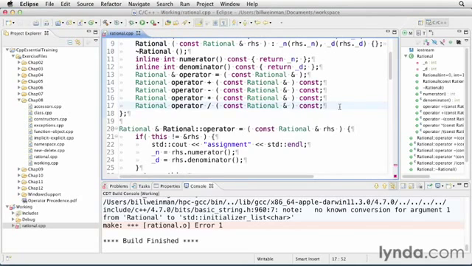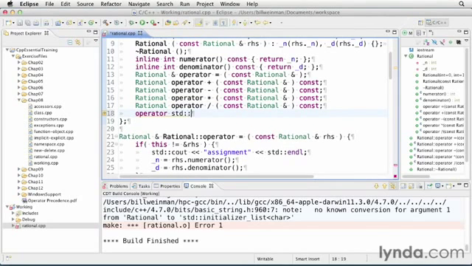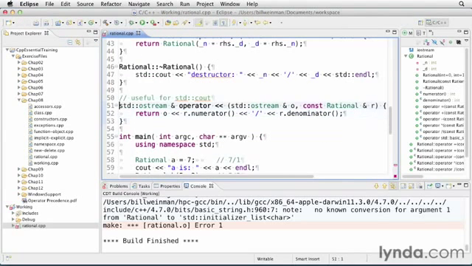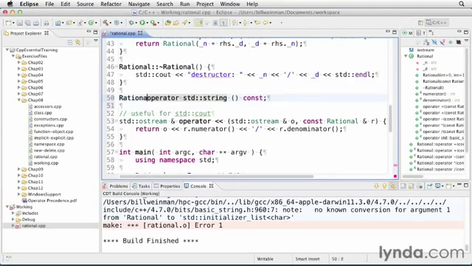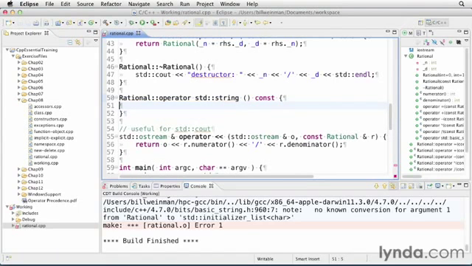So here's what that looks like. We say operator std::string, and we make it const safe. Now we come on down to the end of our class and implement it like this. We have to tell it that this function is in the rational class, and then we give it the body of our function like this.